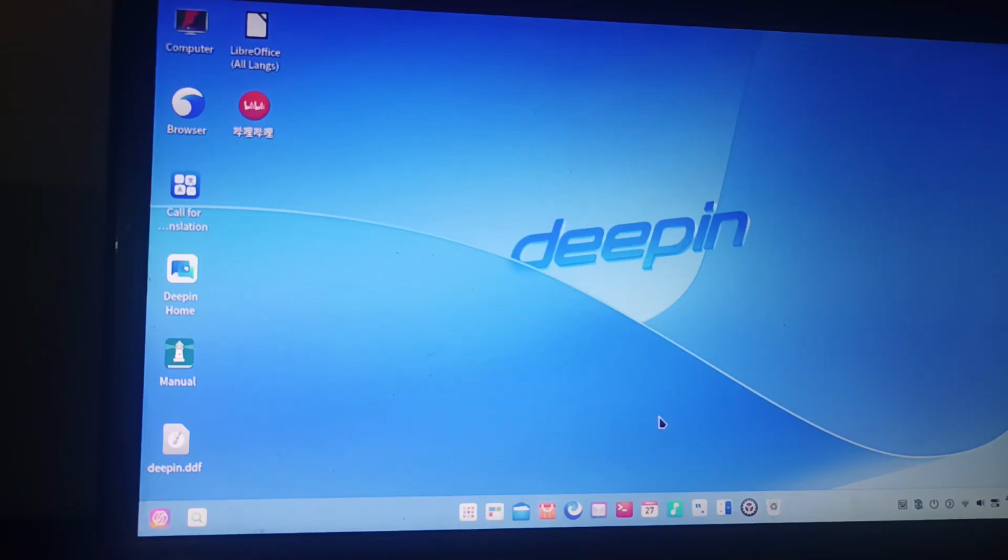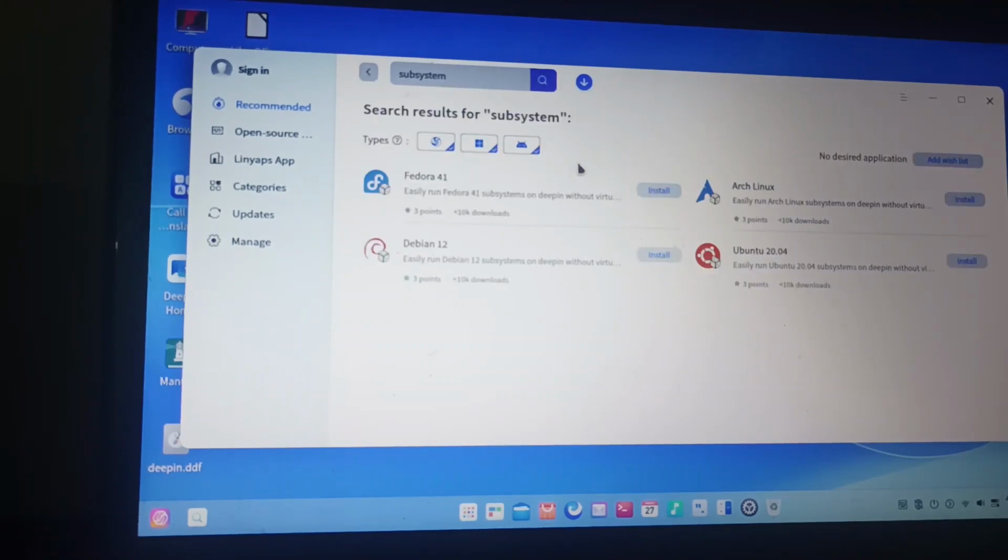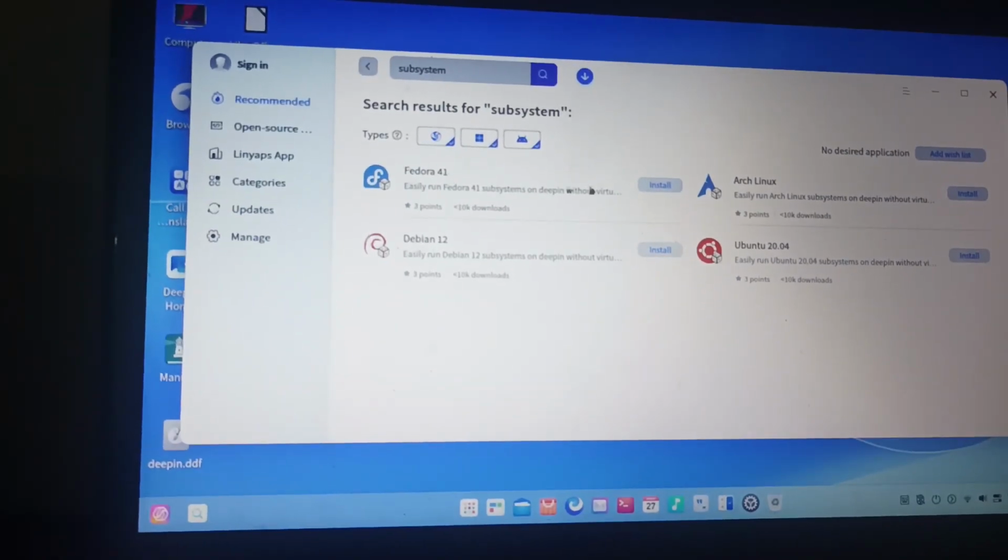And the last feature I'd like to introduce into Deepin is literally subsystems. Yeah. So I don't know how to get the subsystems because they're not pre-installed. Okay, easy. We got it. We have Fedora 41, Arch Linux, Debian 12, and Ubuntu 20.04. So let's install the Arch Linux subsystem and see what it has to offer.